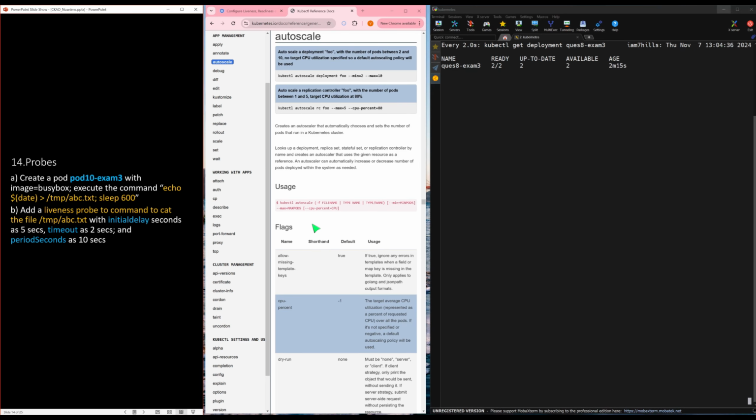This is the final question in this video. So here we already saw the probes. There we did a liveness probe based on the HTTP port, but here we are going to test the liveness by reading a file inside the container. Okay, let me go and create this.